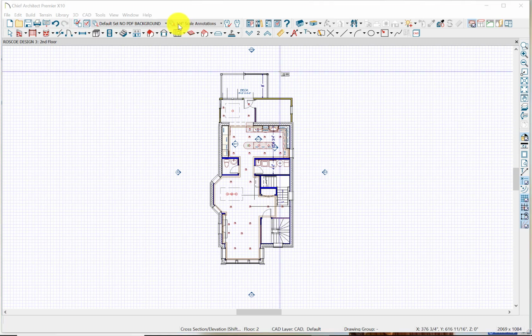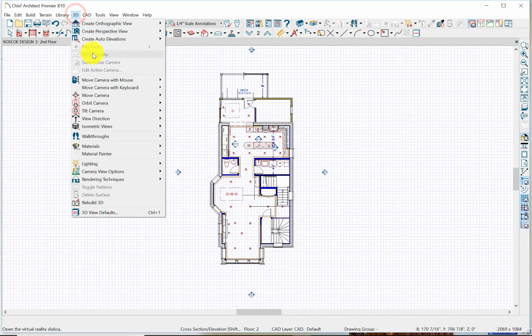Okay, some of the rest of the stuff we really don't need to concern ourselves with. If we had a 3D drawing up, we could ray trace it, play with virtual reality, save the active cameras, edit the active cameras, but this is a conversation for another video, not for a beginner. Let's not mess with this when you're first starting out trying to figure out the program.